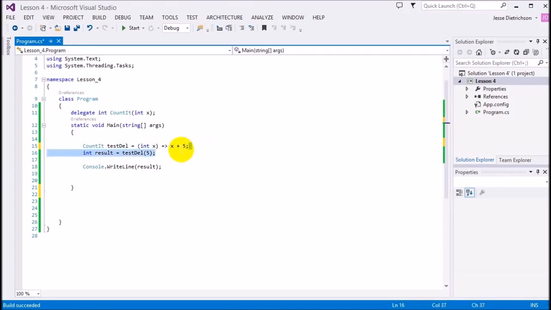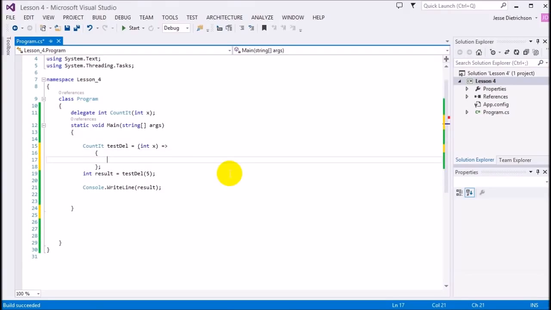To make it into a statement lambda, we just simply add the body to our delegate. So why is this? Is this a return? Yeah, it says not all code paths return a value. So we need our return type now because it can't implicitly derive it. So in this, all I've got to do is return x plus 5. That's it. So this is a statement lambda.